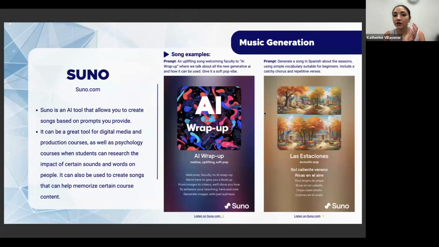The second tool we talked about was Suno, which is an AI tool that helps you create songs depending again on prompts that you provide. And this tool is great for digital media and production courses, also psychology courses where you can have students maybe create a song with certain lyrics or certain beats and see what impact that has in certain people, how that changes their behavior, their actions, their perceptions.